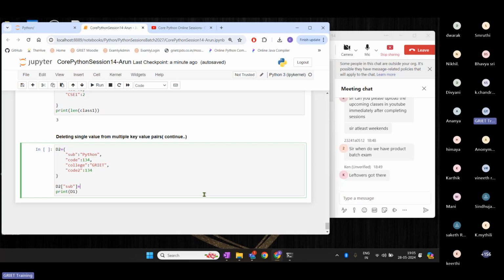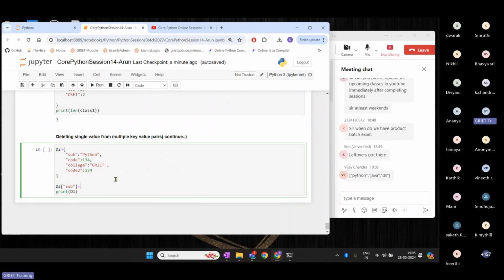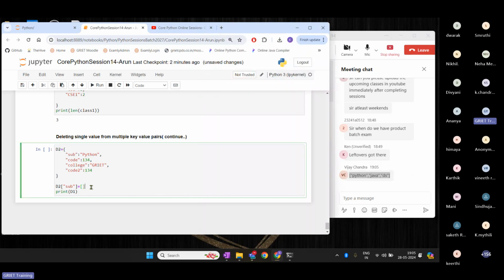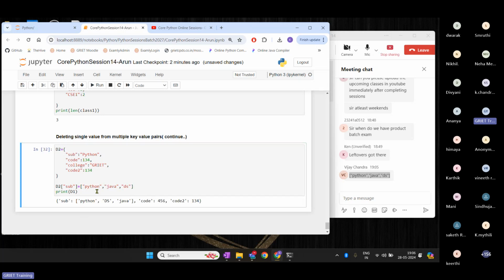Take your time and let me know what it is that you want to write. How will you add new values to the existing key? No one knows it, or you forgot it? Okay, so Vijay Chandra is giving the answer. Let me just copy his answer, whether it works or not. Okay, so now the subject got updated to Python, Java, and DS.